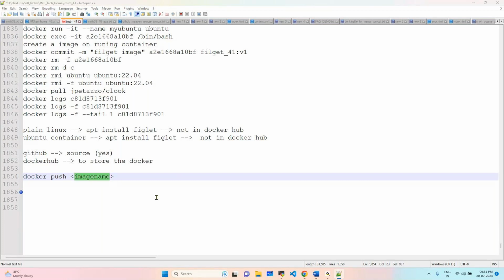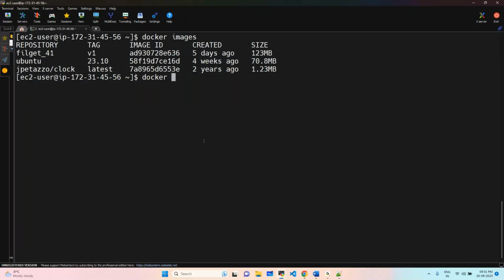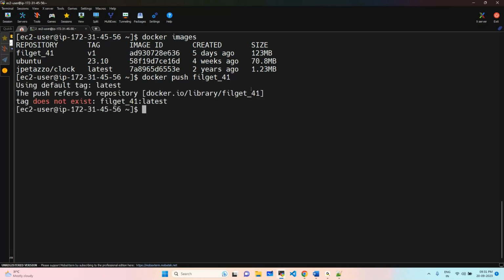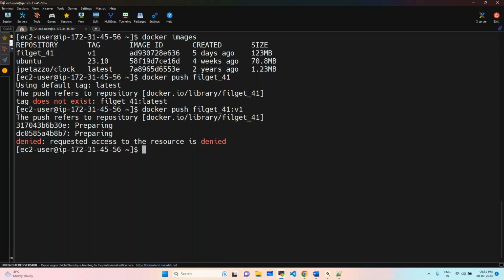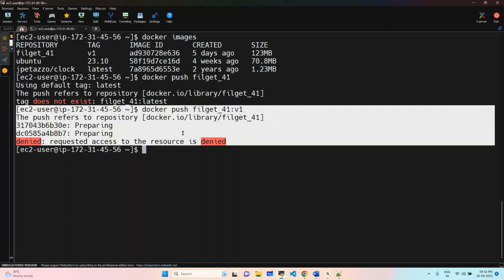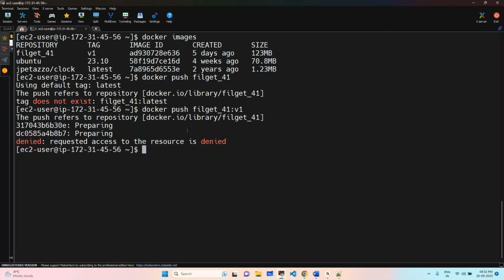Okay, now let me docker push this image. This image I want to push. What is the tag? You should have v1. If you try to push without it, there is no tag because it will attach to latest, and there is no latest tag. That's the reason. Now we have v1, right? Let me push. It's trying to push, it's preparing. Now it's saying denied. Requested access to the resource is denied, because when you try to push, it's not able to push. Why? Because it doesn't know where it needs to go, right?